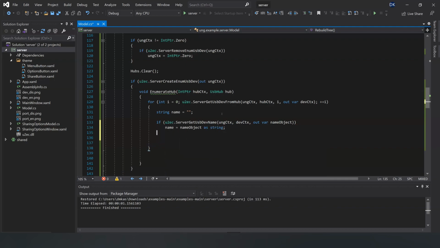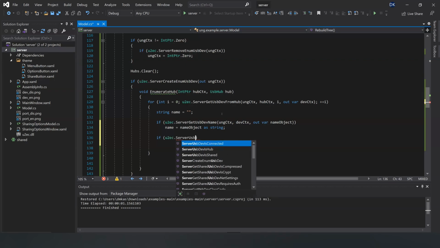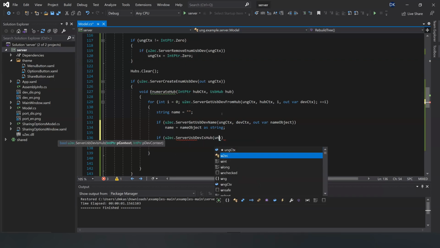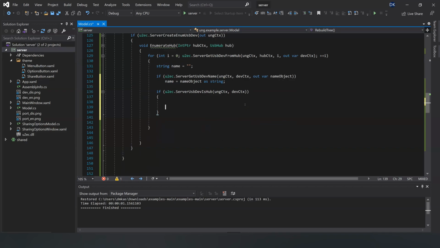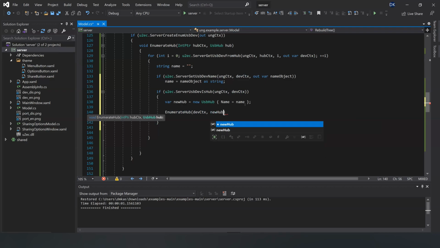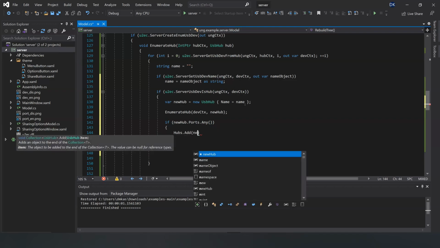Then, to determine whether we're working with a device or a hub, we can call server USB dev is hub, which takes the UNG context variable and the retrieved device's pointer as arguments. If it's pointing to a hub, then the function will return true. And then we can create a new USB hub object and recursively enumerate all its ports. Then we add it to the observable collection called hubs that's contained in the model class.